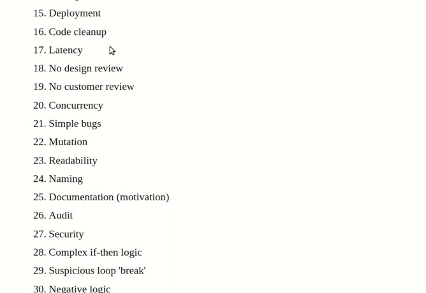Latency. Did we do something that increases the latency by much? We should take care of it. For example, regular expressions and stuff like this.